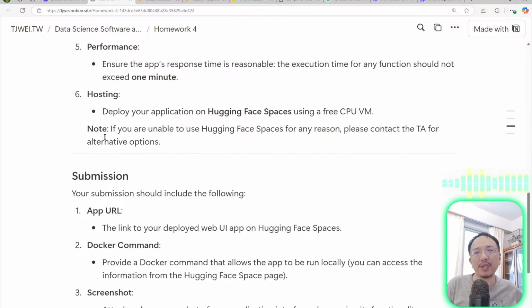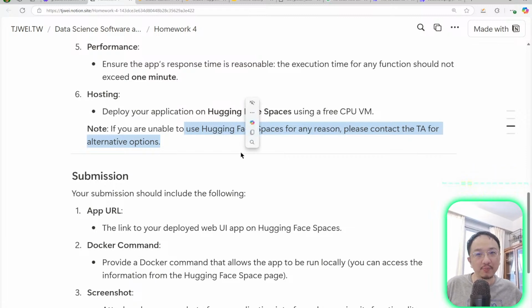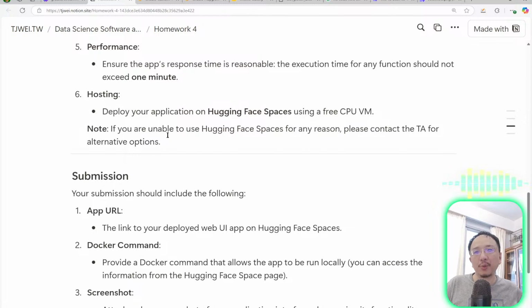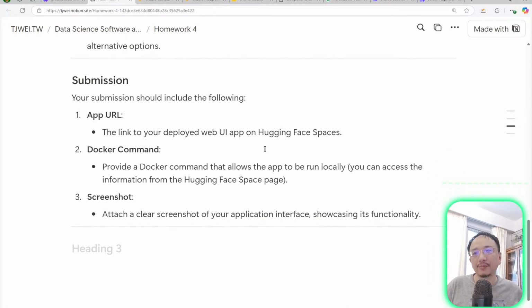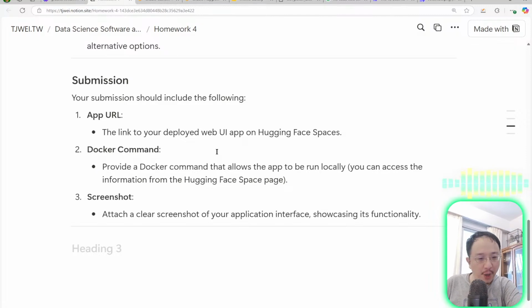If there is some reason that you are unable to use Hugging Face space, because this is a remote service, I mean a service from a third party, please let the TA know. I cannot think of the scenario where you are unable to use it, but it is possible. So if you really have some trouble to actually register or to use Hugging Face space for any reason, let the TA know beforehand.